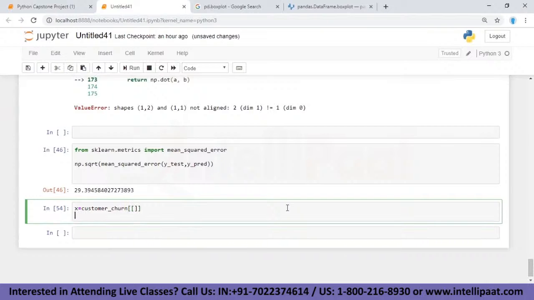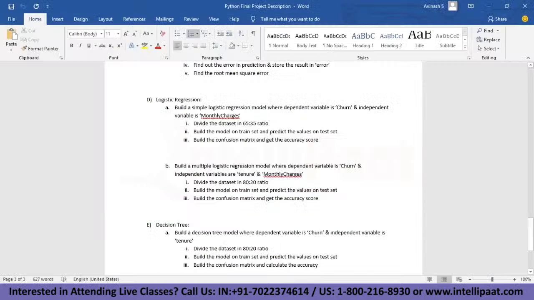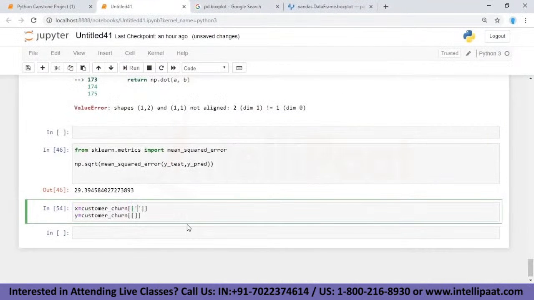Customer churn. Let me also put in Y. I'll do the same thing. So in the logistic regression model, our independent variable is monthly charges. Let me put monthly charges over here, and in the logistic regression, the dependent variable is churn.